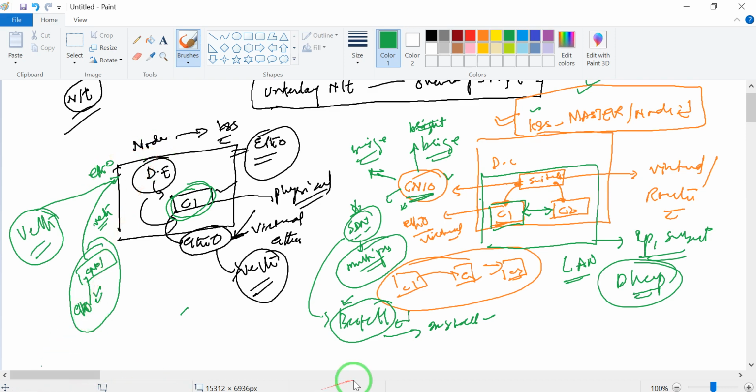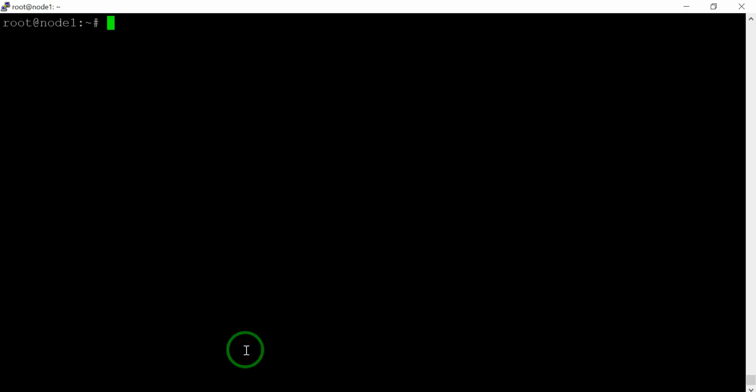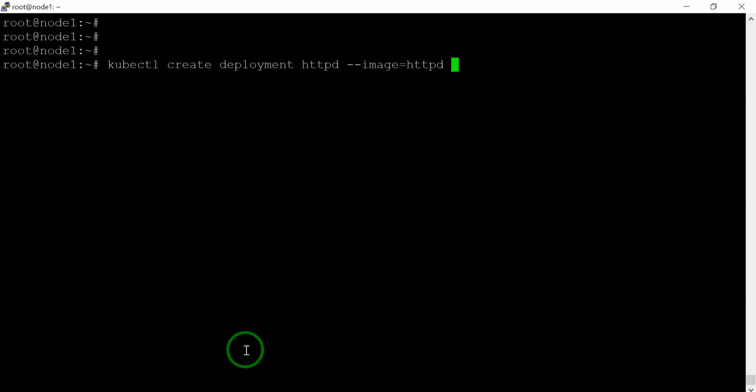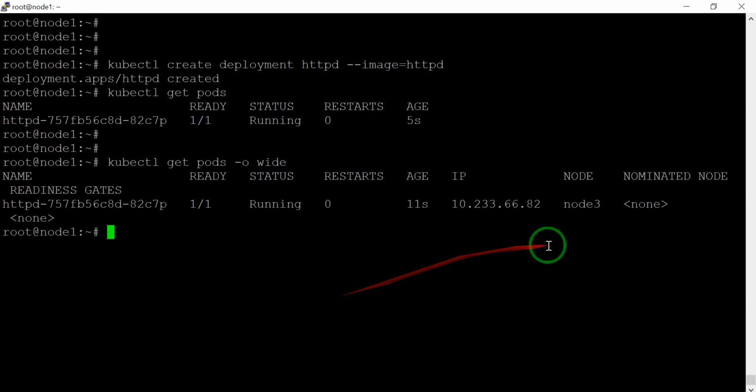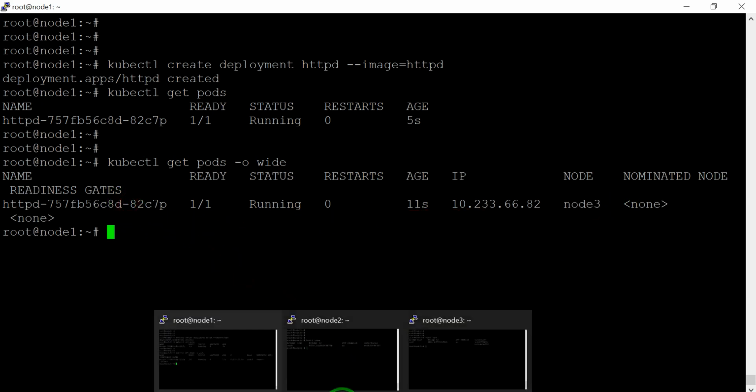Let me show you here. Let's create a deployment. I have already created this deployment, so let's see whether it's running. It's running. Let's see where it's running, with -o wide. It says I have launched this pod on node 3. Let's move on to node 3.